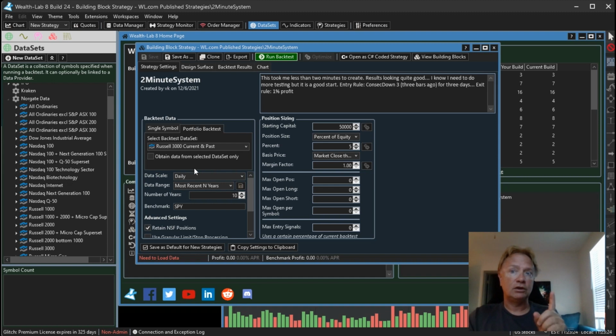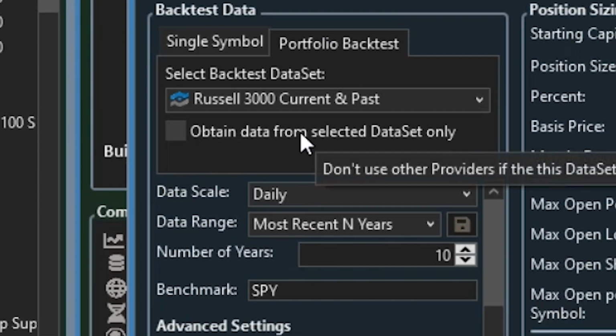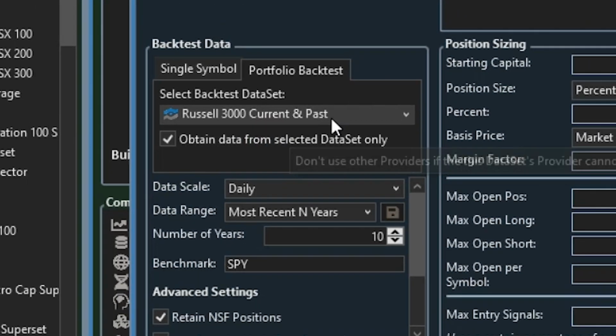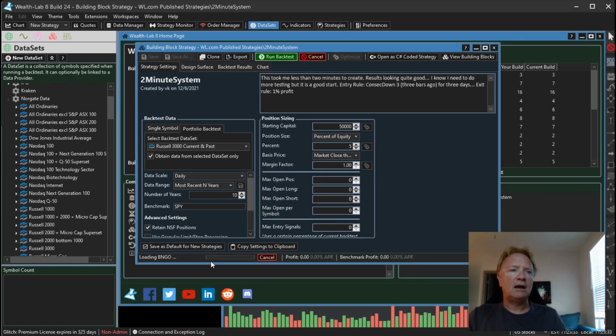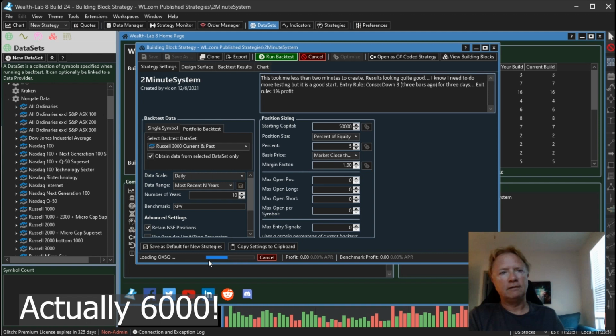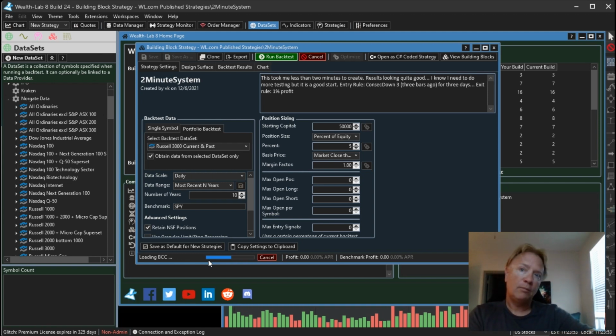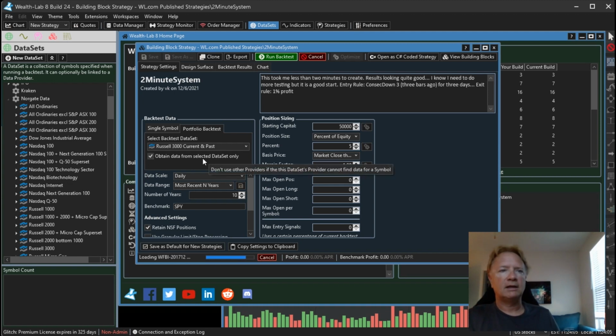If I want to avoid that, I'm going to check this new box here, obtain data from the selected data set only. And when I do that and I click run, you will see how quickly WealthLab 8 loads all of the data from the Russell 3000. It just quickly zips through all 3,000 of those Norgate data files. The ones that come back empty, it just simply ignores instead of trying to get them from the other data providers that I've configured in WealthLab because of this new checkbox that I enabled here.